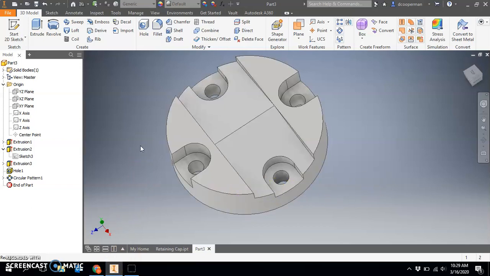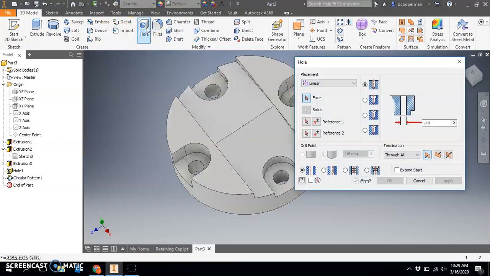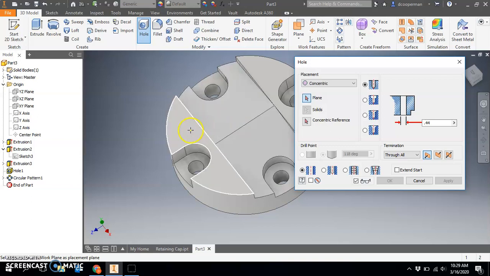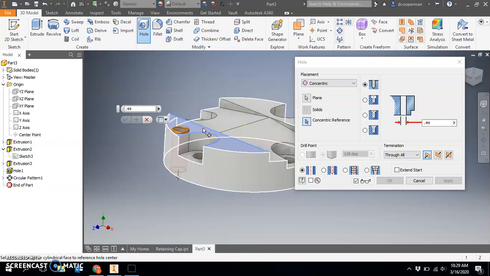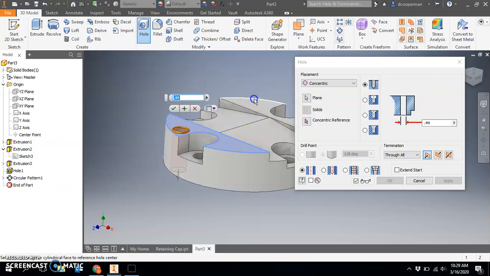Finally, I need to add a hole right in the center. So I'm going to do a hole. And I'm going to do a concentric one. The plane, you might be tempted to select one of these. You actually don't. You want to select one of these side ones because that's that top surface. So I'll select right here. Concentric to what? That arc right there.